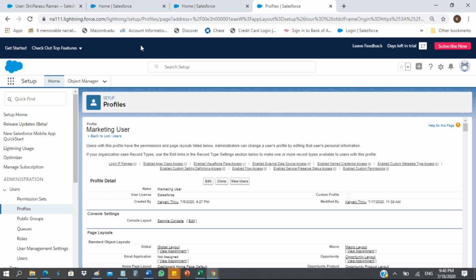So when we select on the user screen, what do we get on the profile options? Can you repeat the question? What we select on the user screen, or on top of it, what we get on the profile option.